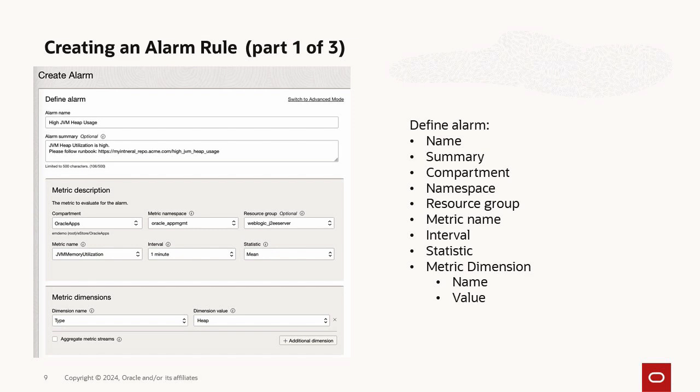In the next part of the alarm rule, choose the compartment where the resource resides. Next, choose the appropriate metric namespace. We discussed WebLogic server earlier, and that's in the Oracle App Management namespace and the resource group WebLogic J2E server. Now let's select the metric JVM memory utilization.